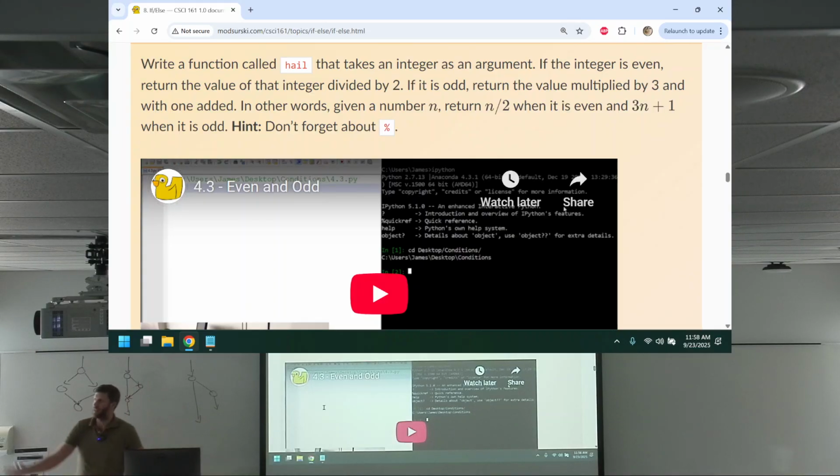Write a function called hail that takes an integer as an argument. If it's even, hint, use that mod, return the value of that integer divided by 2. If it's odd, return the value multiplied by 3 with 1 added. In other words, given a number n, return n divided by 2 if it's even, and 3n plus 1 when it's odd. Okay? Take 3-4 minutes to do this one and see what happens.